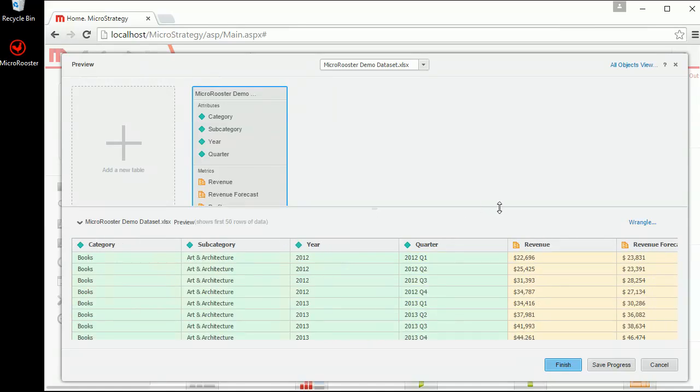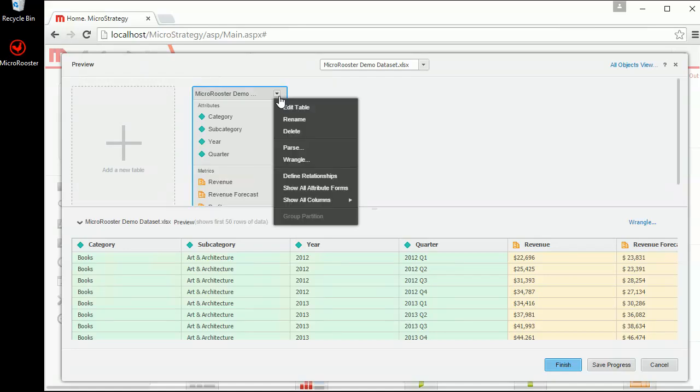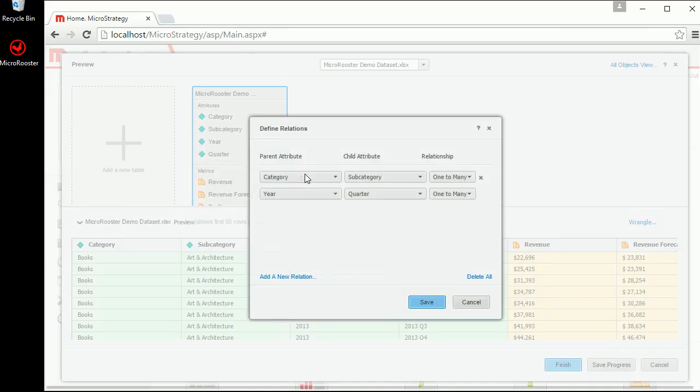Now there's an opportunity for us to do a few things here. Editing or renaming for our table. We can define relationships. This could be important here. This allows us to build hierarchies on the fly. So subcategory is child of category, quarter is the child of year, and the relationship is one to many in this case. You can add some and remove some. This allows you the drilling capability.